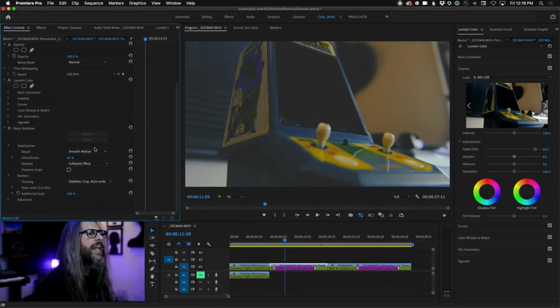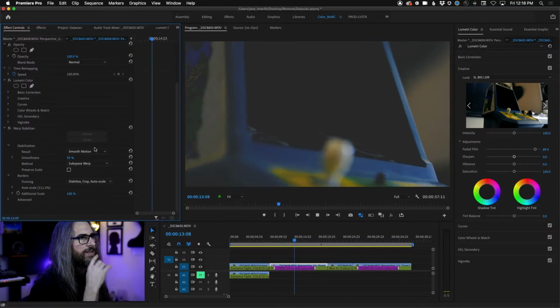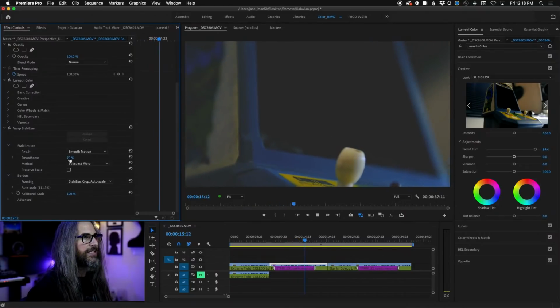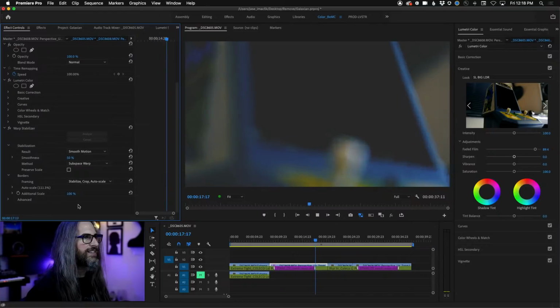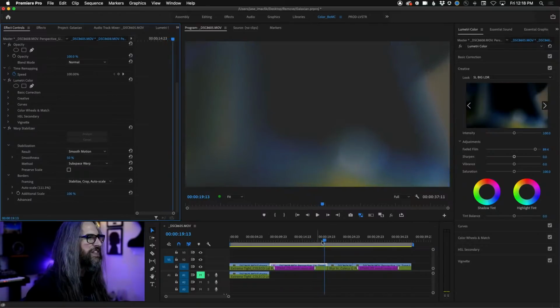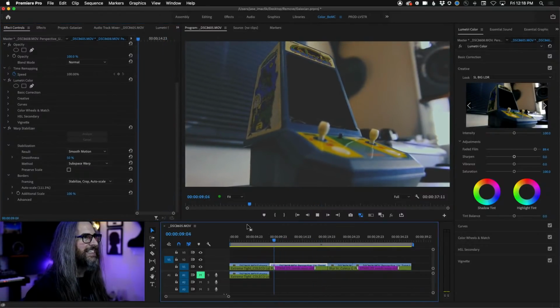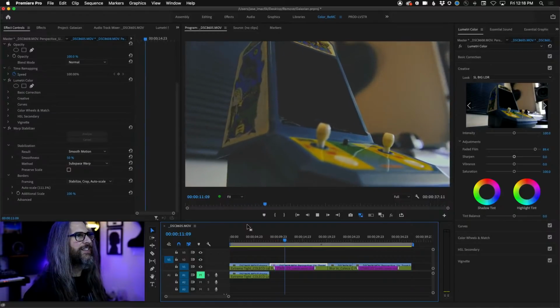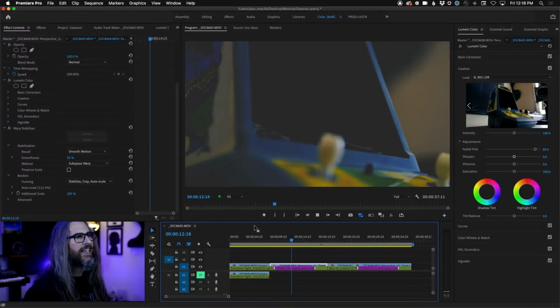All right. Anyway, a little warp stabilizer. All right. With a little rack focus. Super cinematic for my little Galaxian machine. All right. You get the idea.